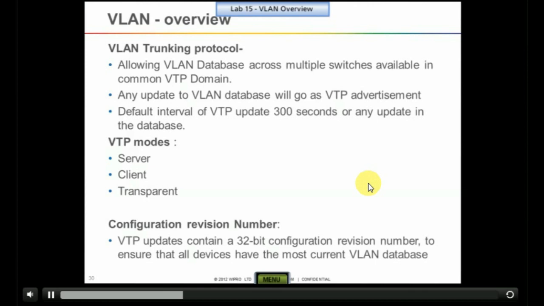VTP is normally referred to as a messaging system which advertises the VLAN configuration information, and it maintains VLAN configuration consistency throughout a common administrative domain. That is what I was referring to with the VTP domain. And VTP sends advertisements only on trunk ports. Of course, VTP supports mixed media trunks, either Fast Ethernet or FDDI or ATM.